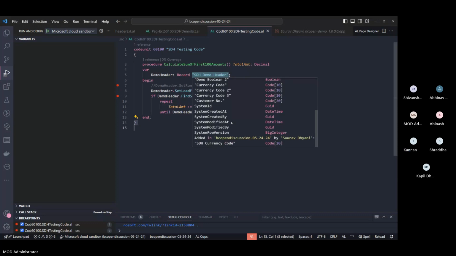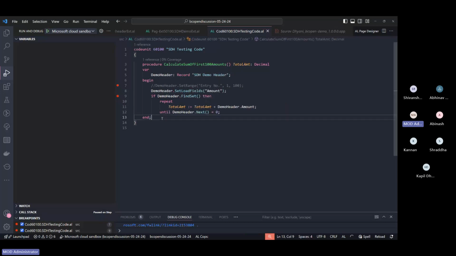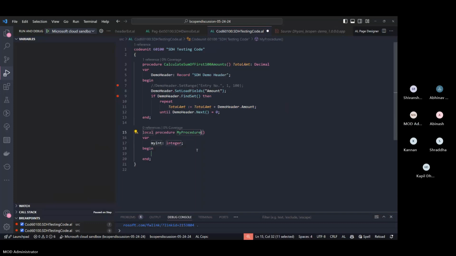Okay. Now let's see some other field. Let's see. I want to do the addition of all the text, or concatenation of the text strings that are available in that table. Help me with the code. Concatenate all strings. Okay, let's create the same variable here for the demo header.